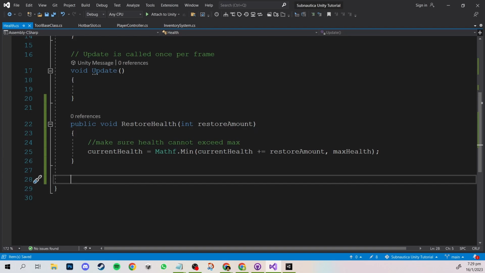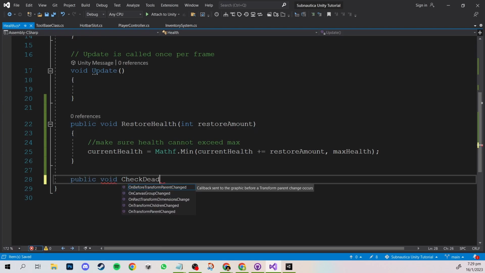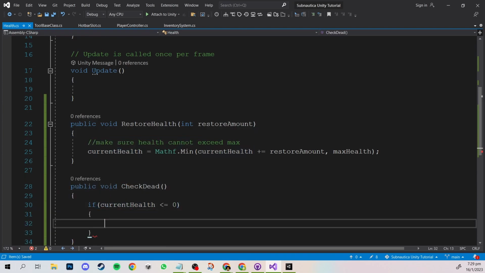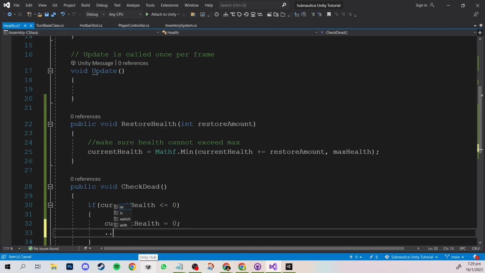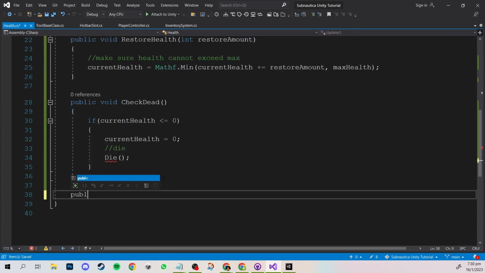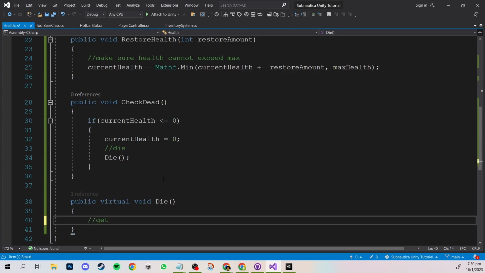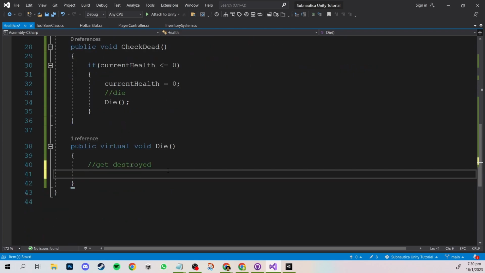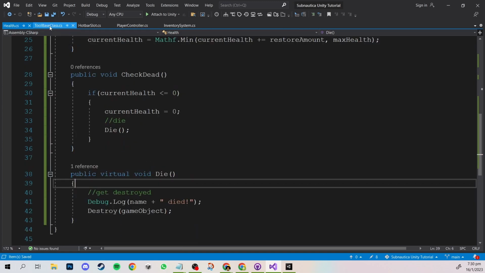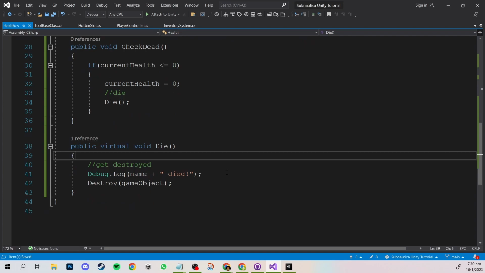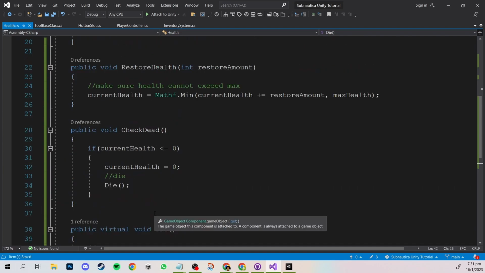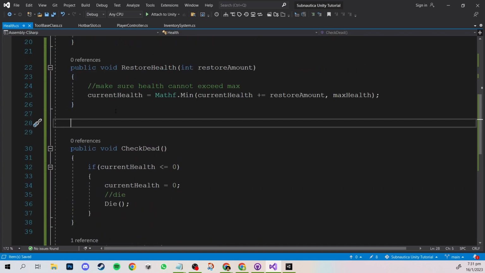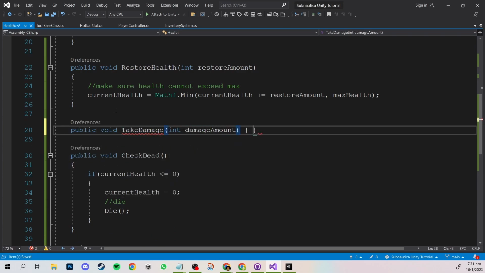Next, I'm going to create 2 functions. One of them is called checkDead, which checks if the animal or creature with the health is dead. And the next one is die, which is going to be a virtual function that can be overridden, which will just despawn the object. So by default, we'll just print a debug log message and also destroy the game object. If we use the health class and inherit from it, we'll be able to override the die function and change it. Now if I head back over to here, I'm going to create the take damage function. This will take in a damage amount integer.